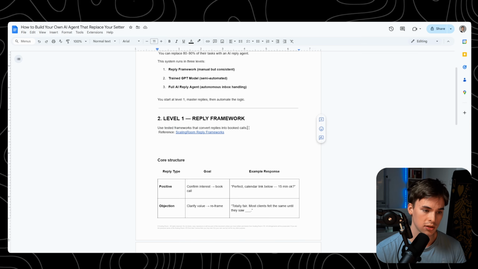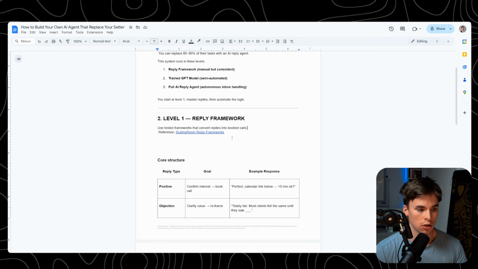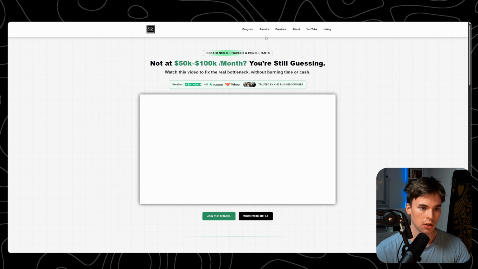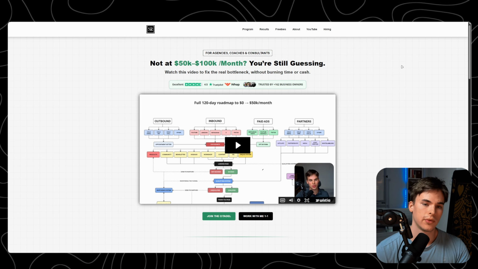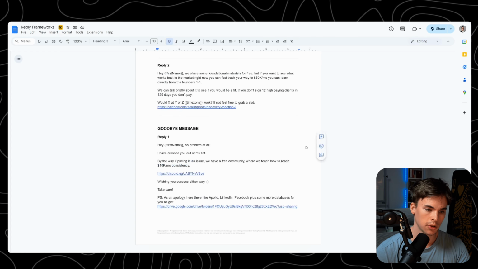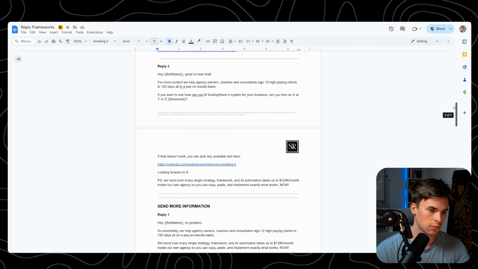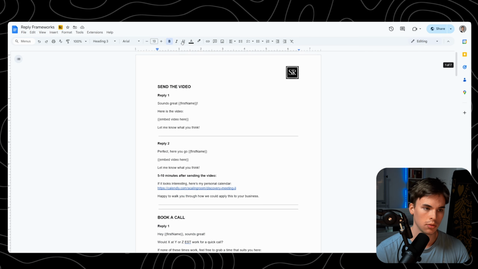Level 1, reply framework. Use tested frameworks. If you don't have one, just use the one I give you here. If you want the link to this document, simply come to scalingroom.com, click on freebies, and you're going to find it right there. If you want to pause the video and just take it for yourself, you could do that as well.